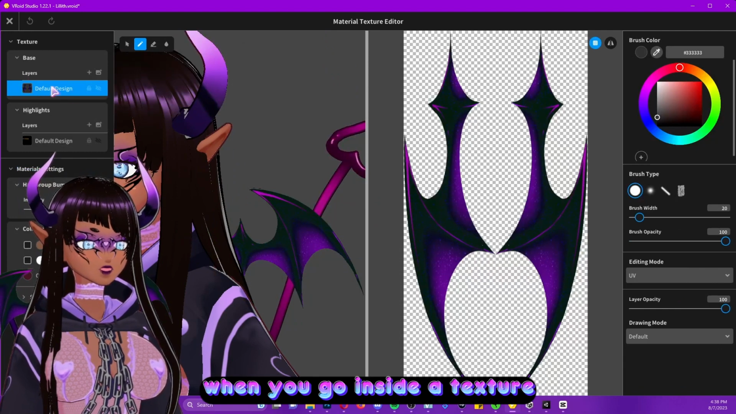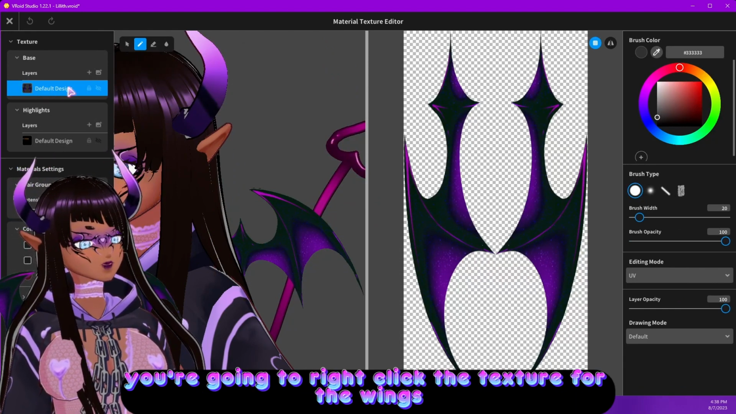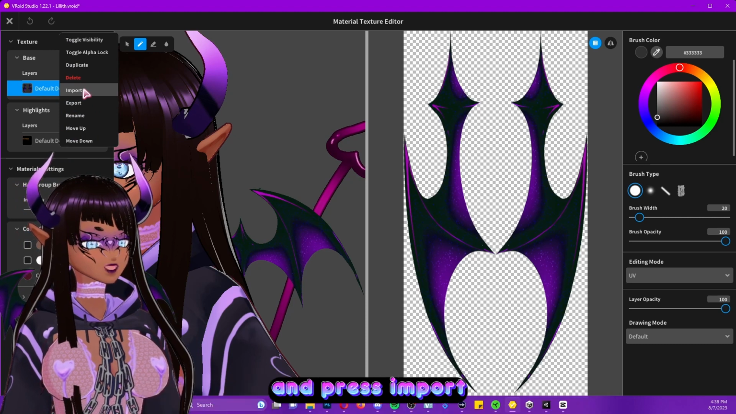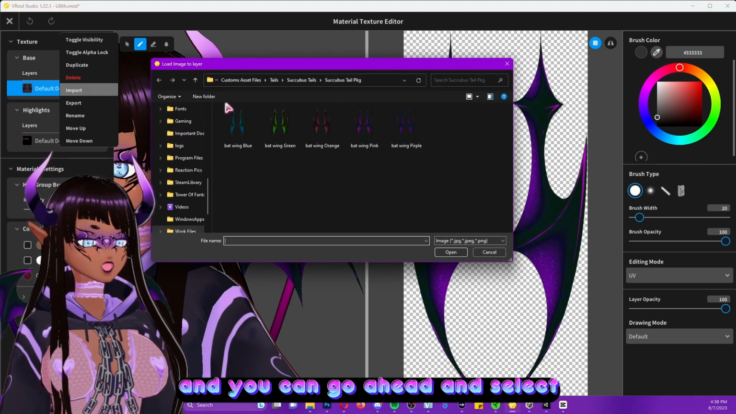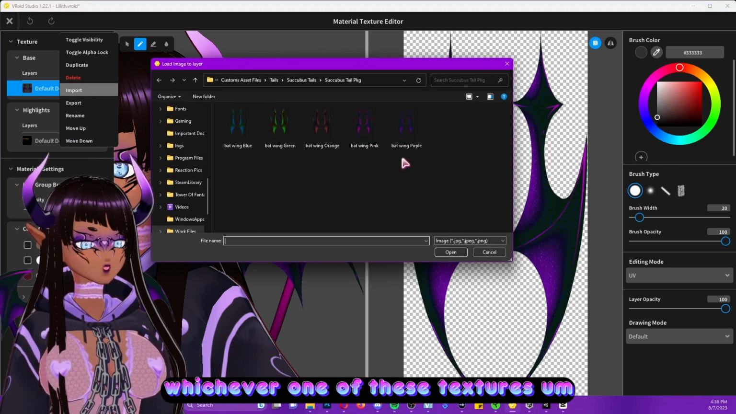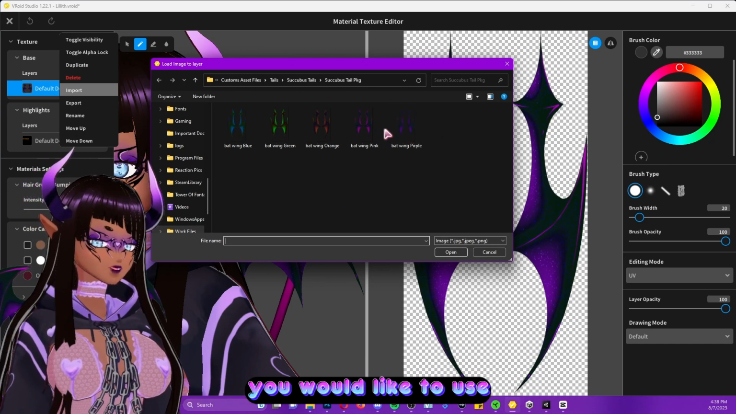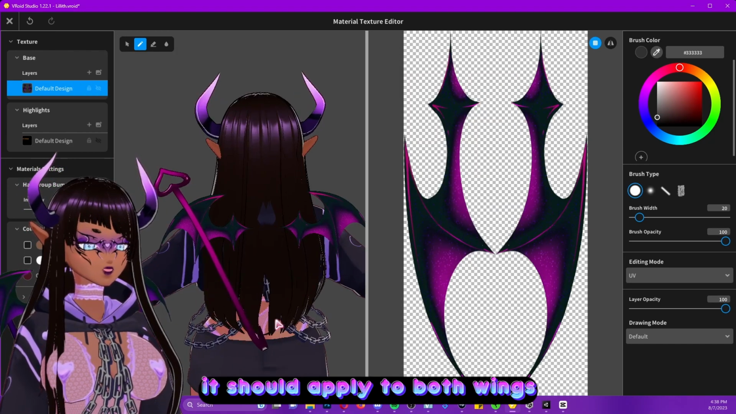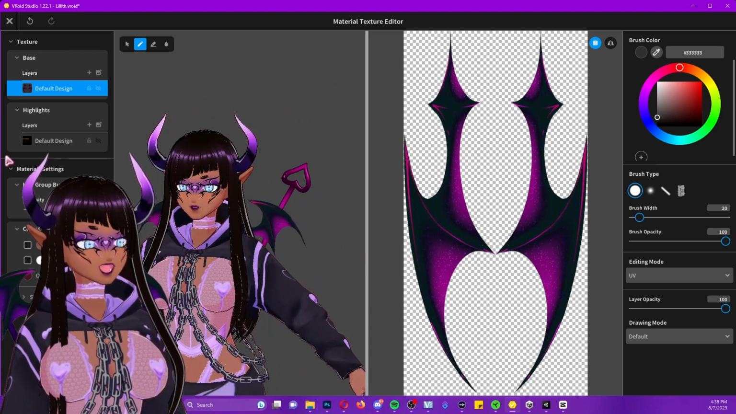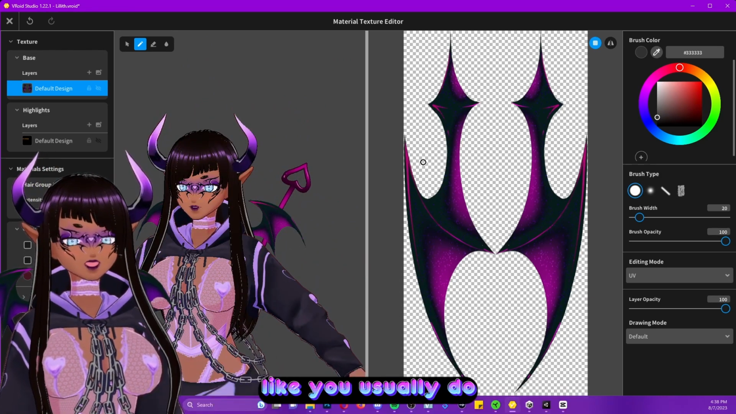When you go into edit texture, you're going to right click the texture for the wings and press import. You can select whichever one of these textures you would like to use. Once you click it, it should apply to both wings and you should be set. After this, you would just export it like you usually do.